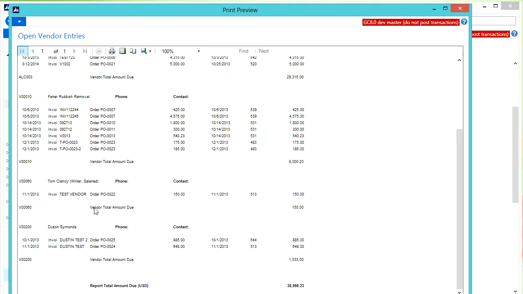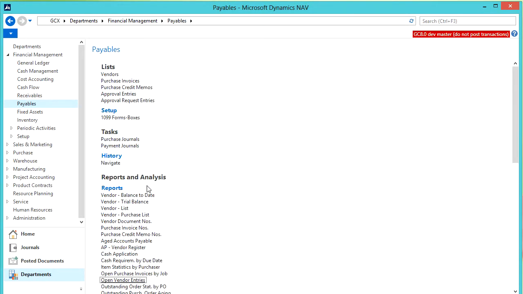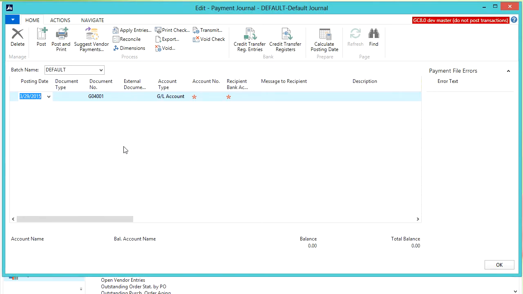Let's go ahead and record the EFT payment now so we can remove it from the Open Vendor Entries report. We are going to navigate to the payment journal. There are two ways we can create the payment journal. You can either use the Suggest Vendor Payments process or manually add the vendor information in the payment journal line, which is what we're going to do.